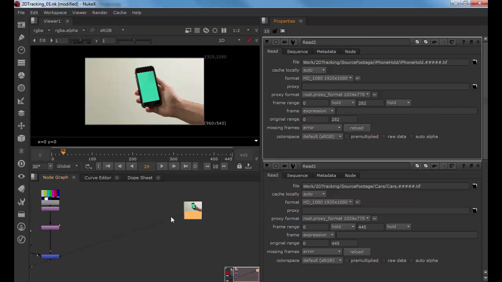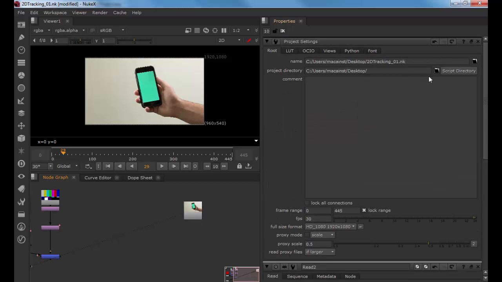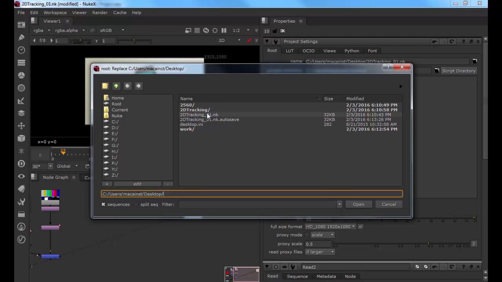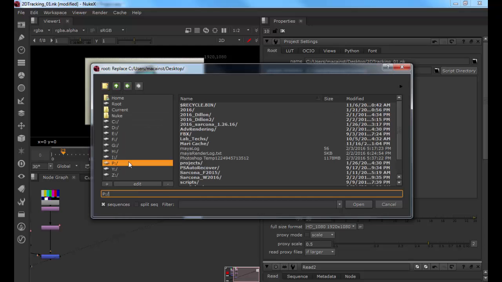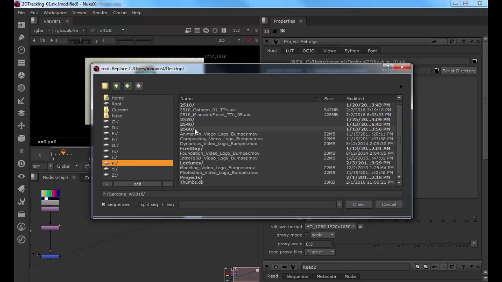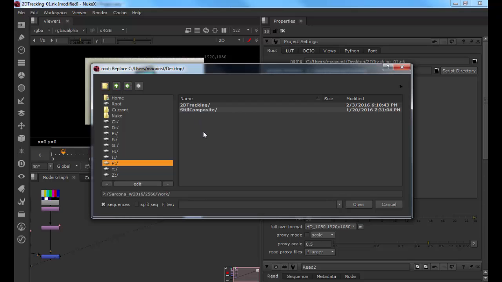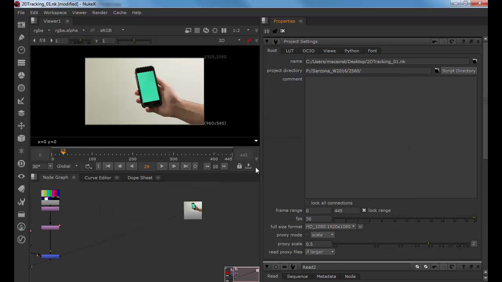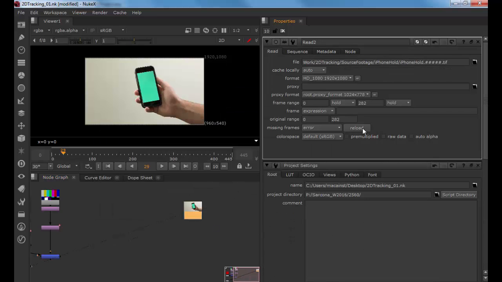So now as I switch between my home computer and there, all I have to do is hit S and tell it where my new project folder is. So this one's going to be on the P drive. This one's going to be on here. Oops, 2560 was my work folder. There we go. And then I go back to this. I hit reload. And now it's loading my one off of the P drive. Okay? Now, as long as I have that set up there, I don't need to go back and re-link everything.